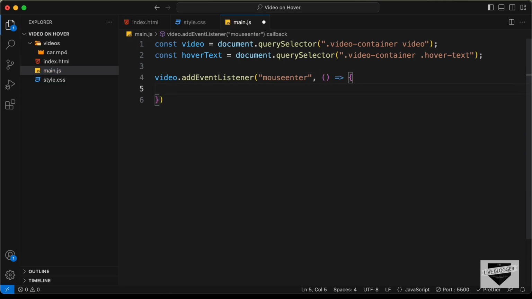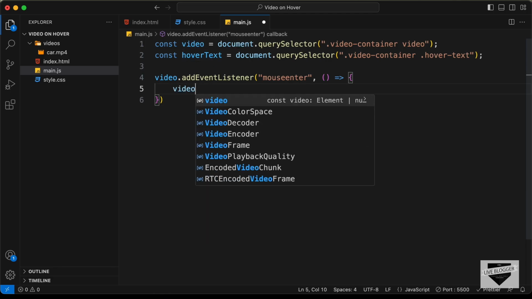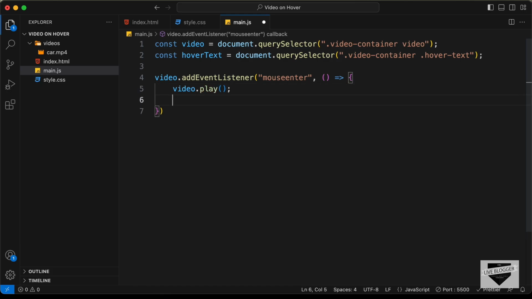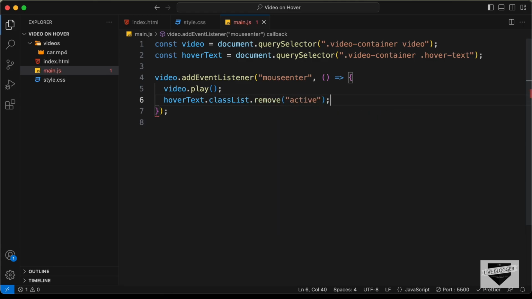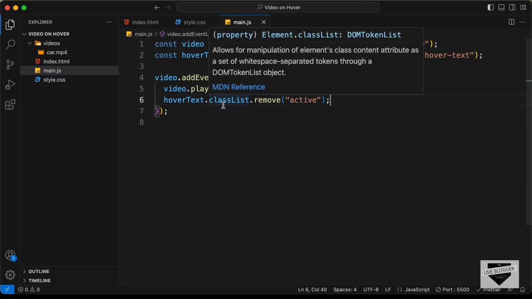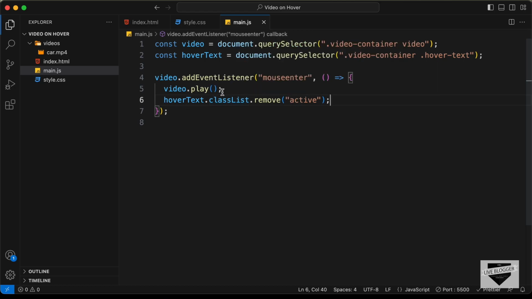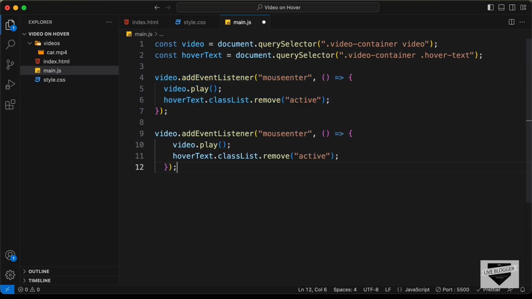And here we need to remove the active class from the hover text and also play this video. So let's type video dot play and hover text dot class list dot remove active. So when we enter the area, we need to remove the active class and we need to play the video. And let's copy the same thing and paste it down here. And here instead of mouse enter, let's type mouse leave. And here instead of play, let's type pause. And here instead of remove, let's type add.